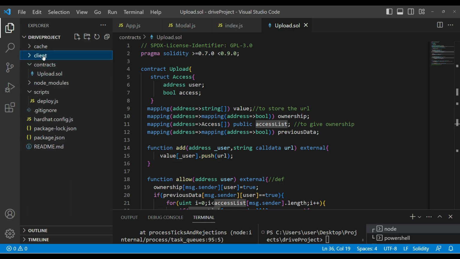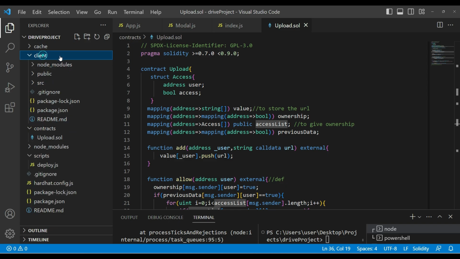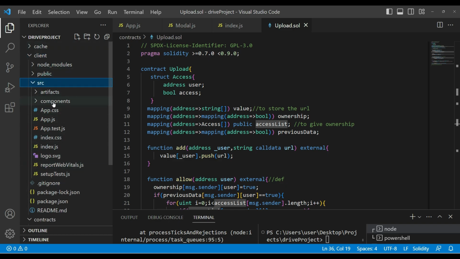So in the first part, first of all, we installed Hardhat. Then we installed React.js. In Hardhat, we used our smart contract to deploy it on the Hardhat node, and you can deploy this smart contract wherever you want. But for the tutorial purposes, I have deployed it on the Hardhat node. After that, I created this client folder, and inside it I created this components folder, right?